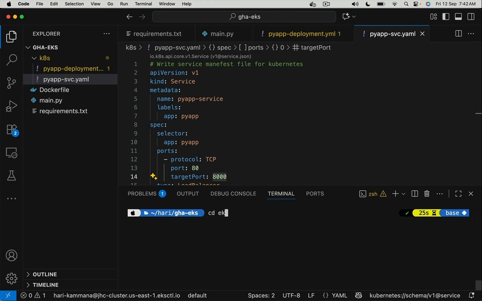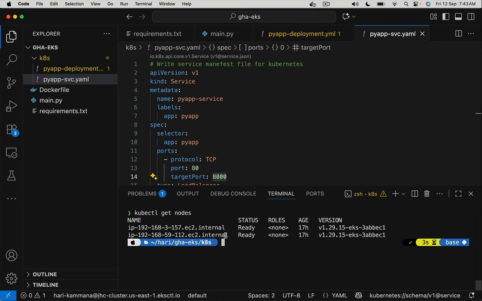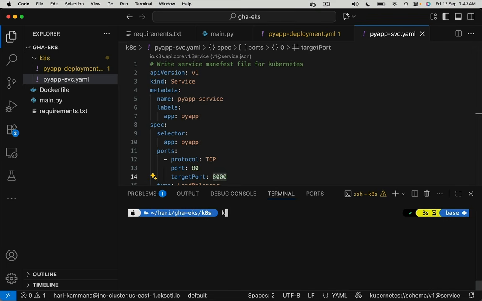cd into Kubernetes folder, K8s. Let me also check how many nodes are running currently. There should be 2 nodes running and they are in ready state. Use kubectl apply command, provide path of the folder that contains service and deployment YAML files. We are already inside K8s folder. I'm saying /, meaning everything in current folder.